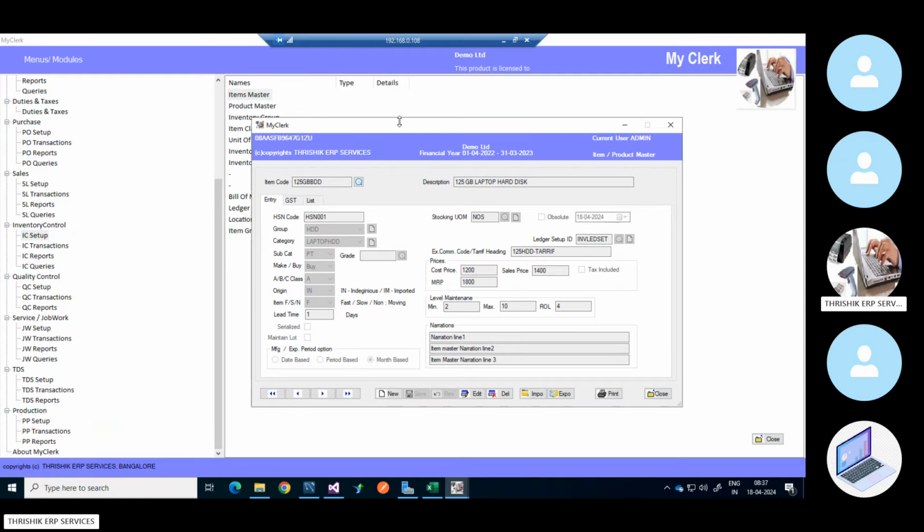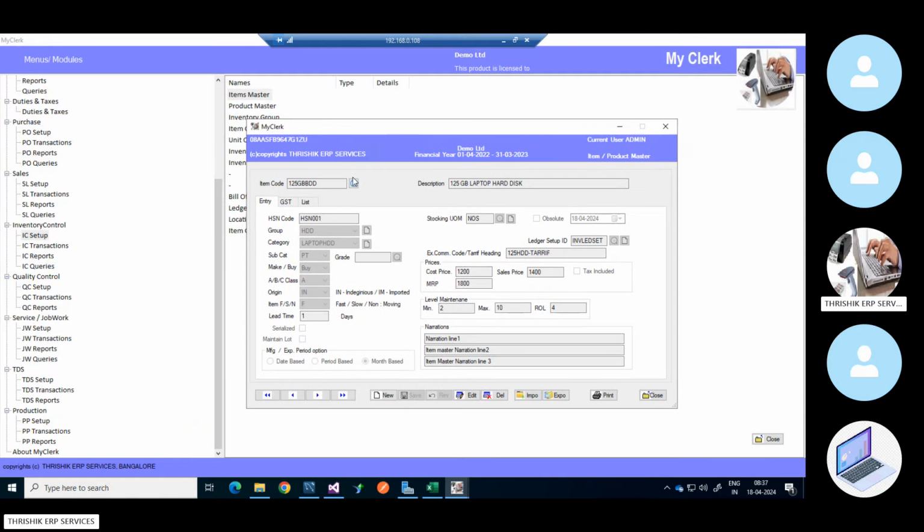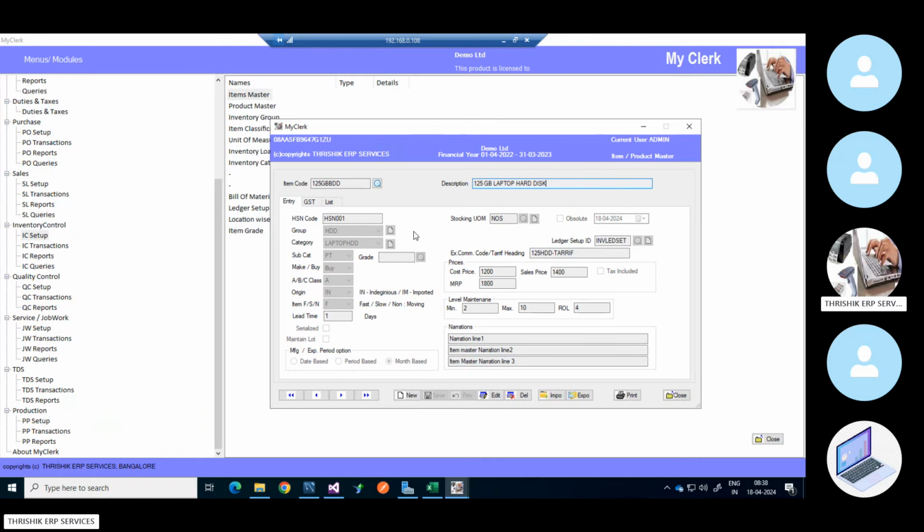Now you can see there is another feature over here called read-only options. Basically, if you go through all the screens in MyClerk ERP, when you open the screen, all the fields are read-only and disabled. You can see this one. This is to reduce the risk of the user editing something by mistake and then saving it. That is the reason we are giving the read-only option.